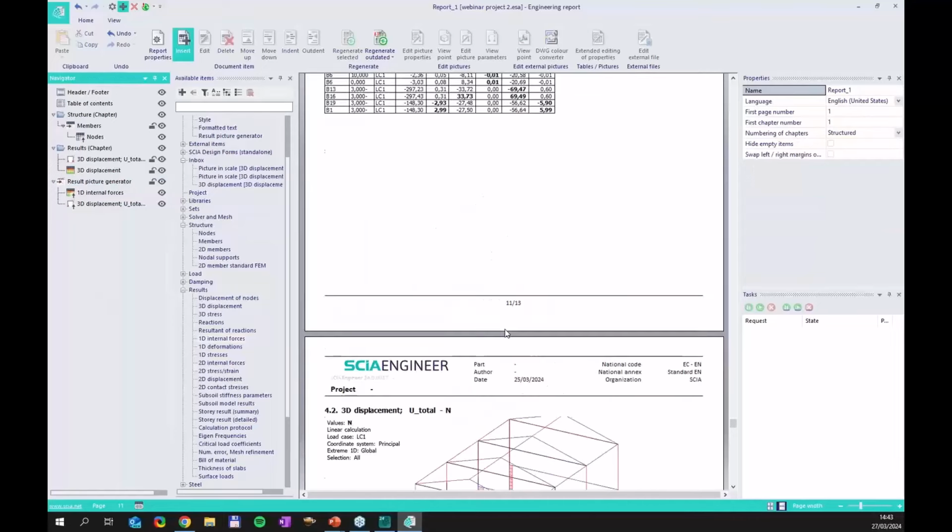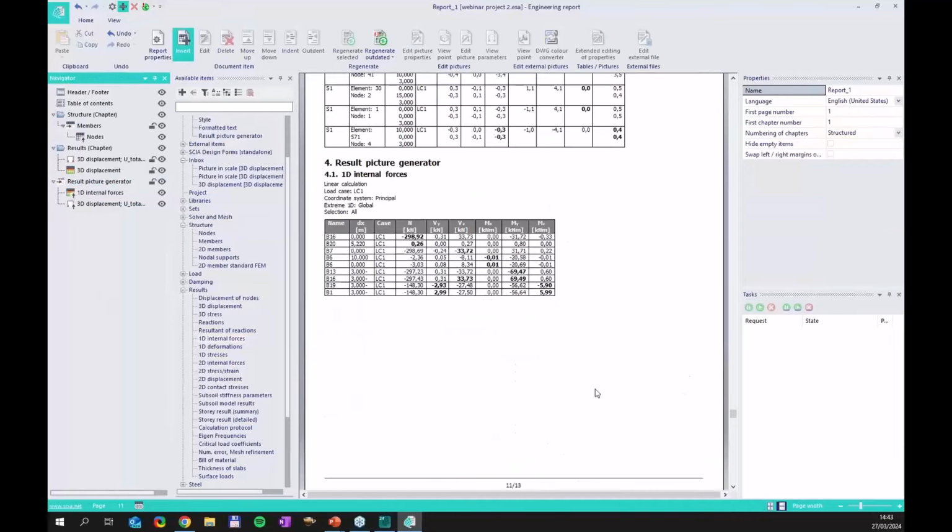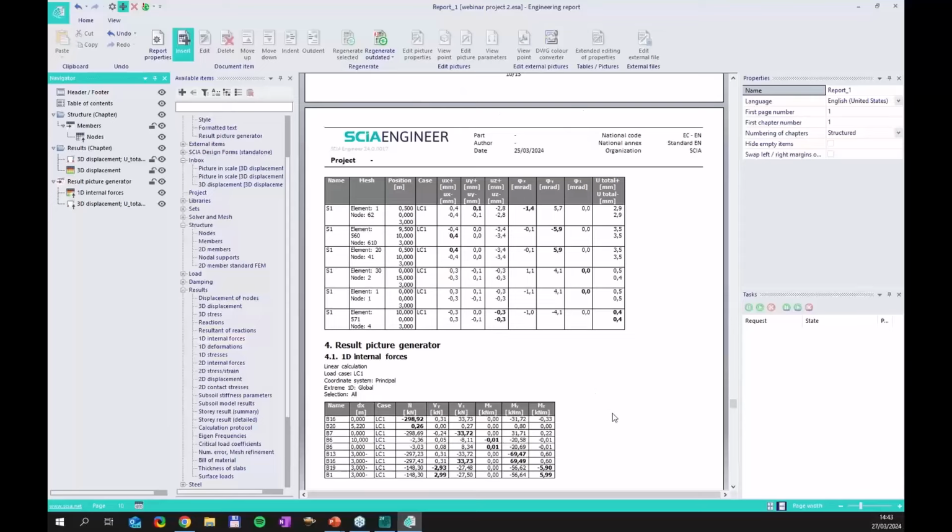Okay, so yeah, that's very briefly how you can create a nice report and really make use of the benefits of SCIA Engineer.